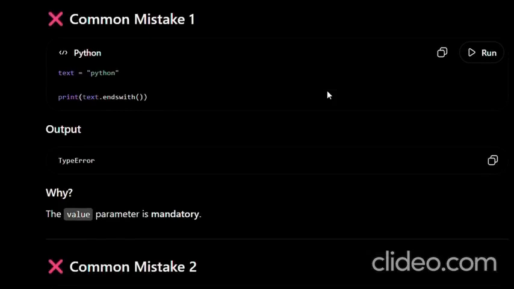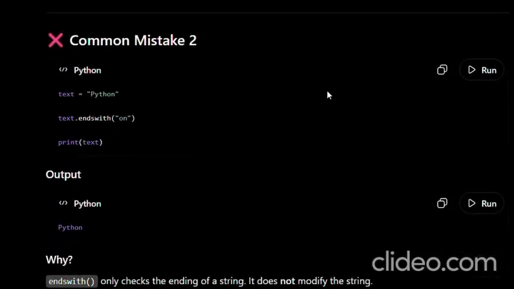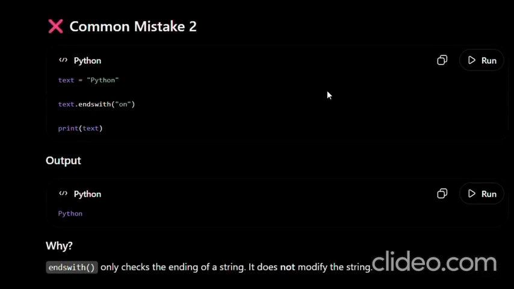Some common mistakes are: the value parameter is mandatory in this method, and empty parameters may lead to a type error. Another mistake is that it will not modify the actual string. It will only return the boolean value.